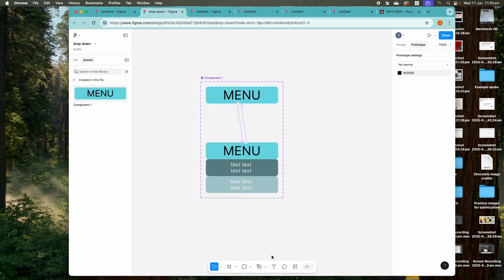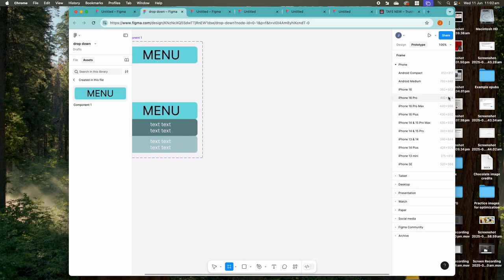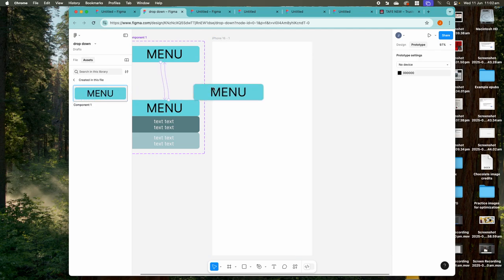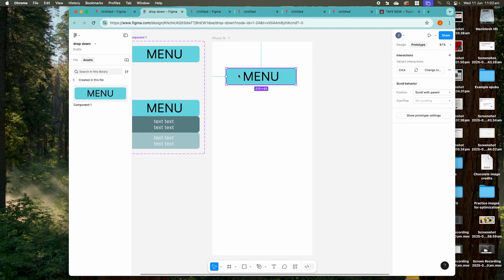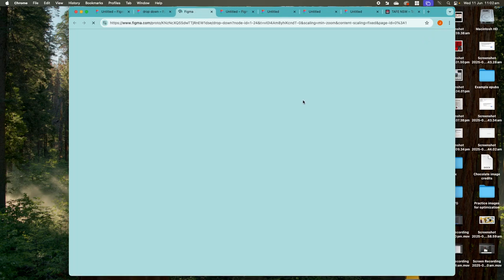Test it out. So make a frame. I'll just do an iPhone 16. Drag it on there. So I've got an instance of it. And then just test it out and see if it's working.